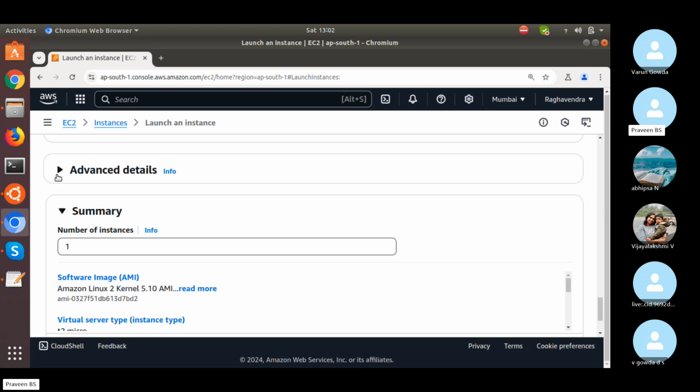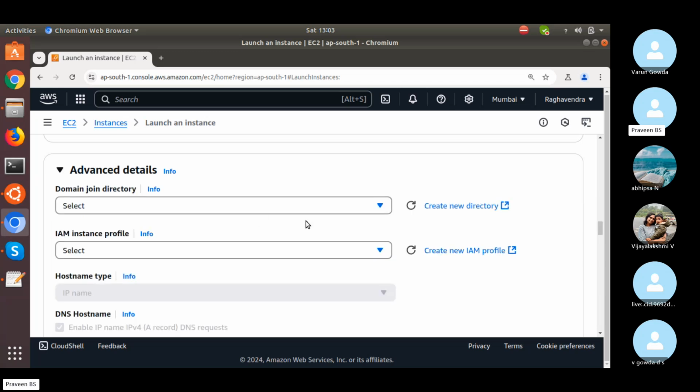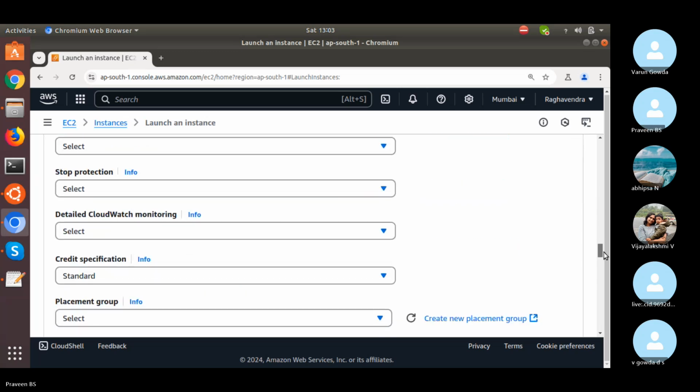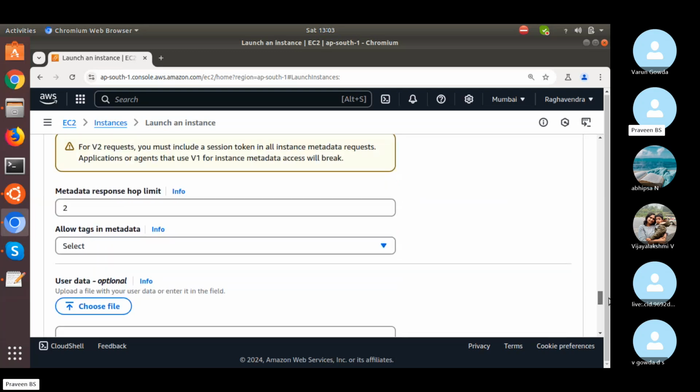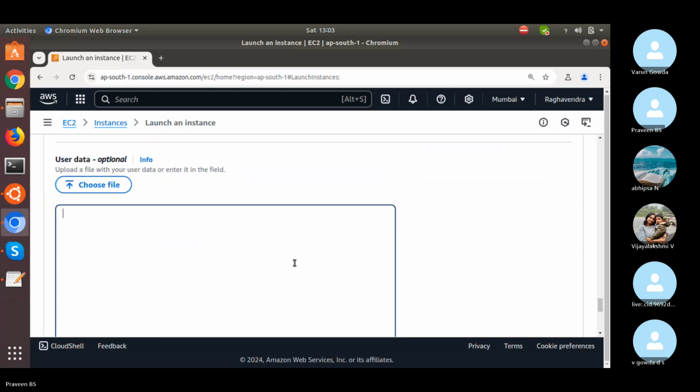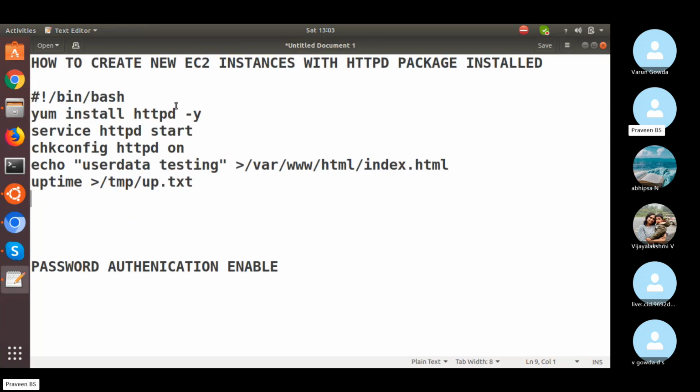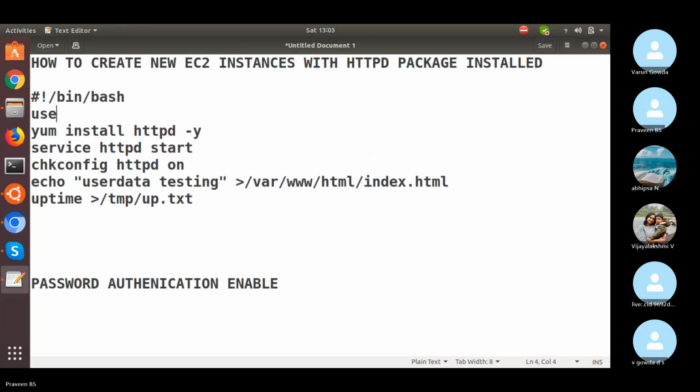We can give how many instances you require, and that many instances of the same configuration will be created. But I'm not going to go much, sir. I'm going to click on advanced details. Please observe, here I'm going to paste the shell script. I have written the shell script here. I want to create a user also, user T1. I'm going to create a user, install the package, and start the service.